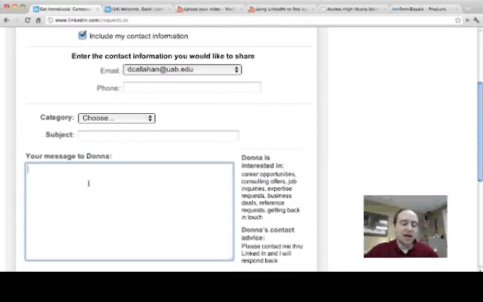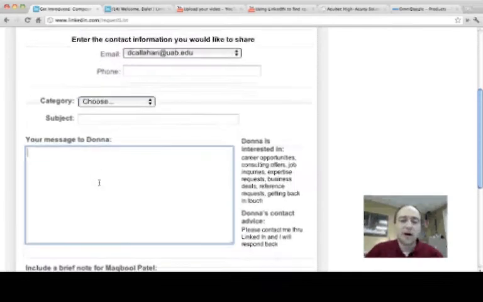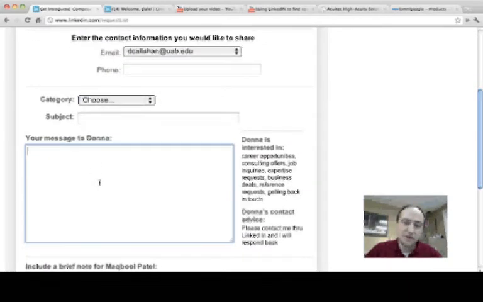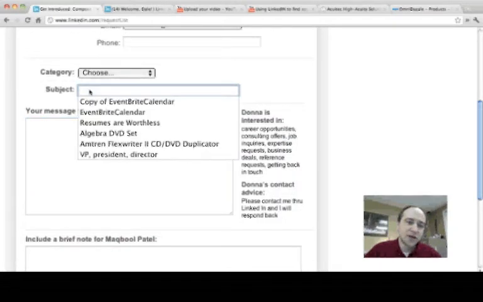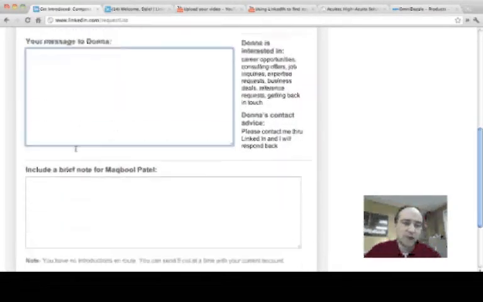Now, notice here, I can type my message to Donna, and here's what I might say to Donna. Hey, Donna, I'm Dell Callahan, interested in breaking into the healthcare field. I have a background in engineering, don't really have any healthcare experience, and just was looking at your profile, hoping I could chat with you and learn how you got to where you're at, and some advice that you might have on how to get into healthcare. Simple, non-threatening email. I'm not asking her for a job. Please don't do that. Subject, I can type something, whatever is relevant up here.